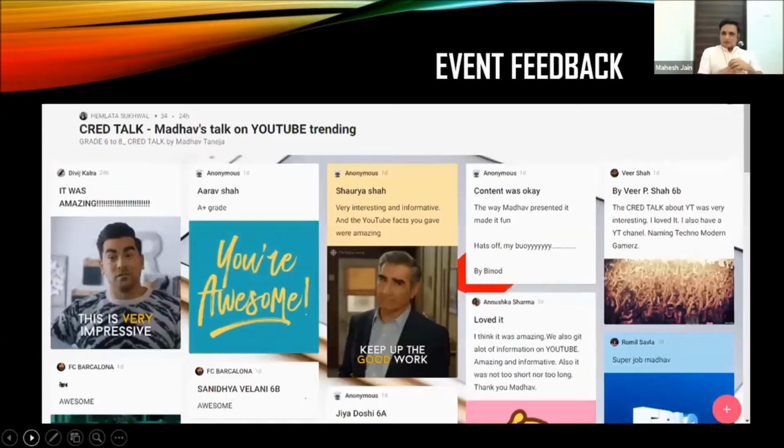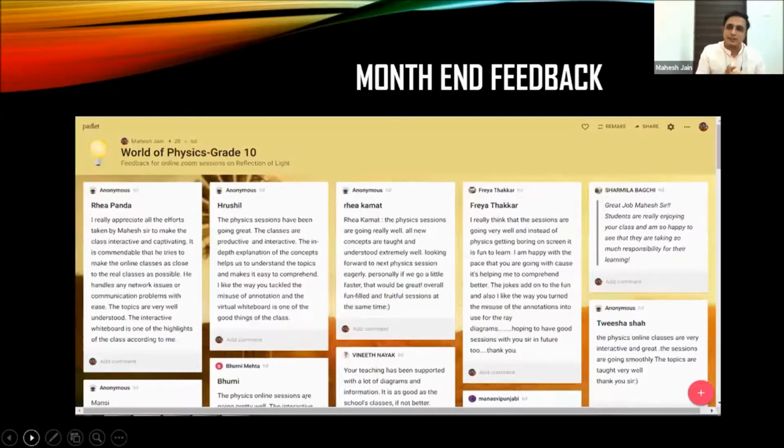Now, what about event feedback? As I told you, we have something called Cred Talk in our school, and we have used Padlet after the event also, so that the speaker can see what feedback participants are giving and how the speaker can improve, and we don't have to worry about taking the feedback later on. Everyone just gives the detail in 2 minutes, and event feedback is done. It's not only event feedback, you can take feedback over a month also. You can just share a link and ask students that whenever they want, they can put in feedback based on their understanding, and month-end feedback also can be taken.